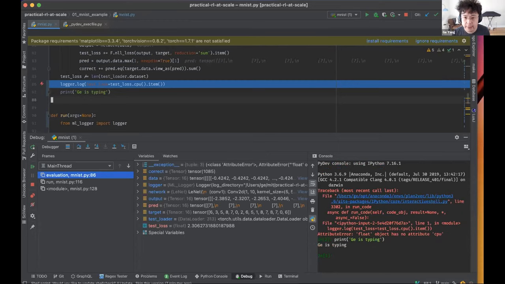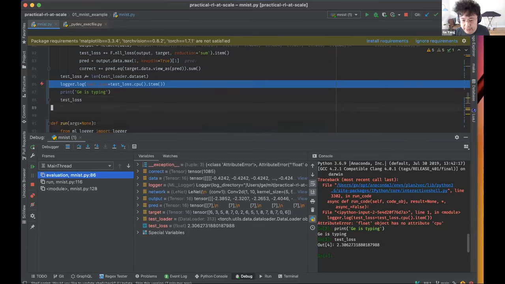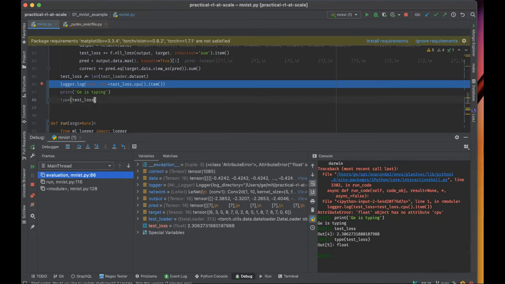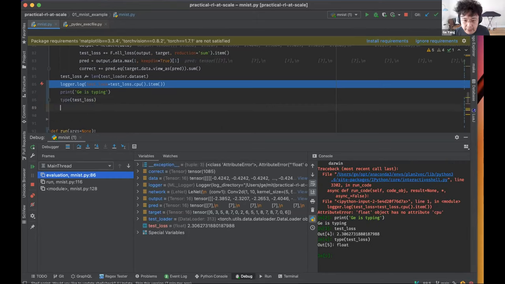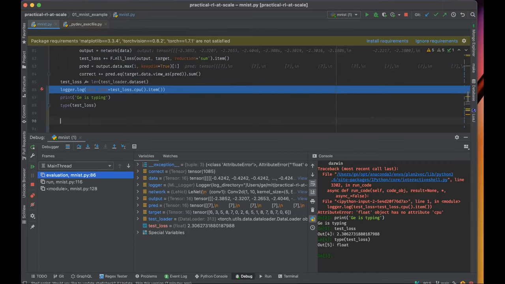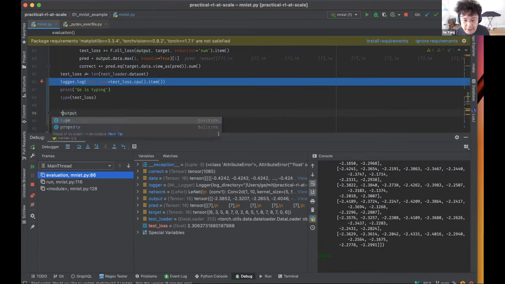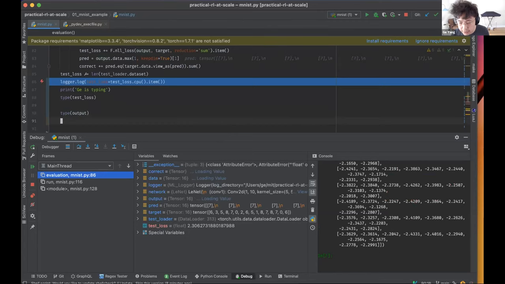It shows that, right? So I can also take a look at the test loss. Okay, that's pretty good. So what is the type of this? Oh, I see, it's a float. But what about this thing? Let me just try to comment that out. Let me take a look at the output. So what is my output? Oh, that's actually a tensor, right? Okay, that's all good.